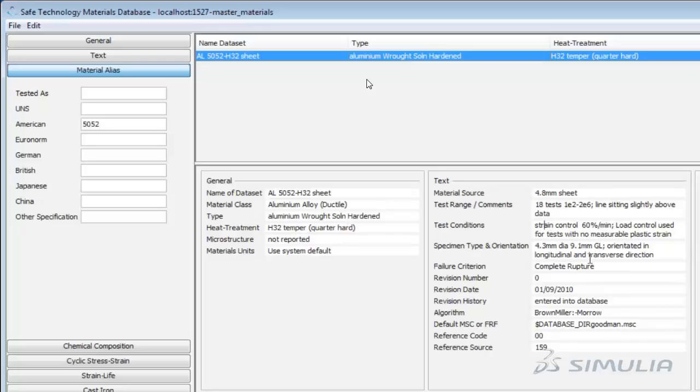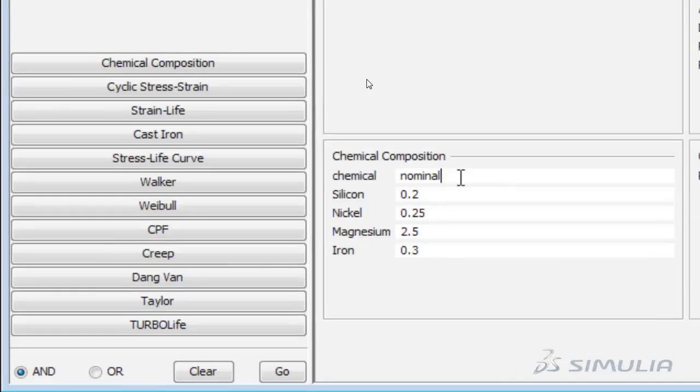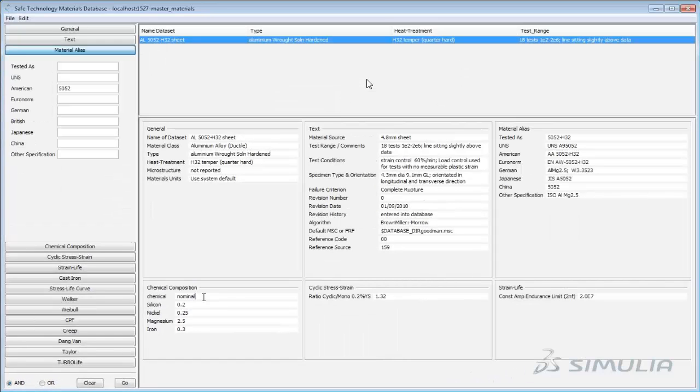And also the testing specimen which was used has the information about the chemical composition, what the different chemical compositions are, and so on and so forth.